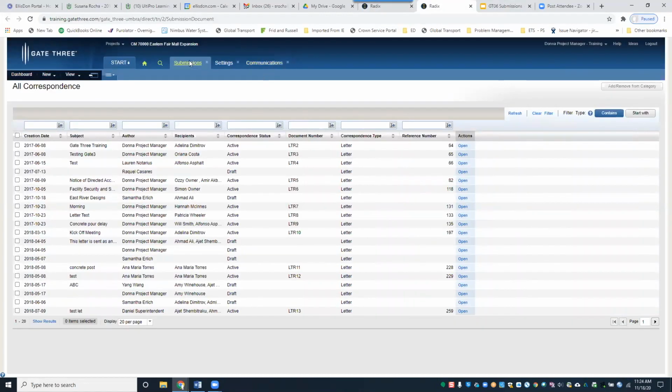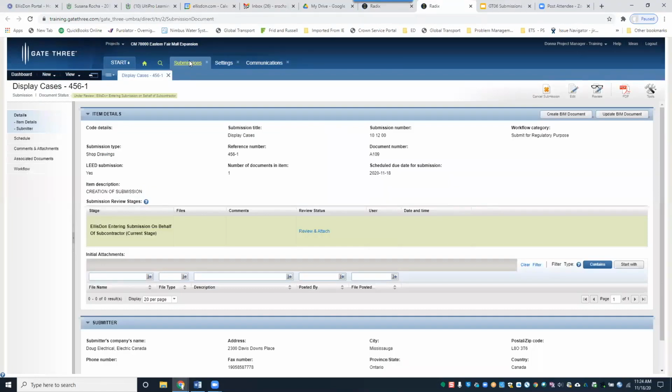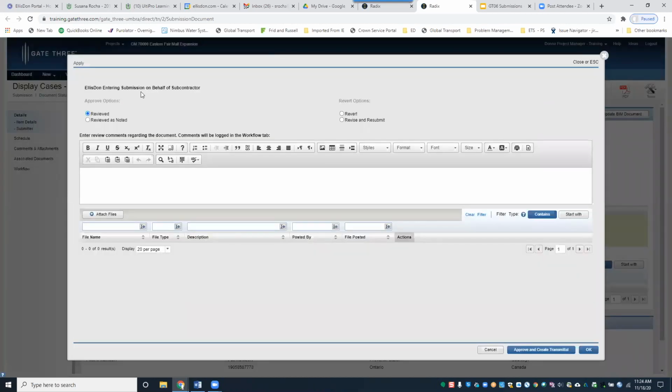Okay, so I'm going to toggle back to submissions because we're in there already. At this stage, what you want to do is click Review. Okay, Ellis John entering submission on behalf of the contractor. Here, any comments, so here I'm just going to put sub shop drawings. And then here you're going to add those shop drawings. And then here you have the approve options. I'm going to click reviewed as noted. I just put that comment in there.